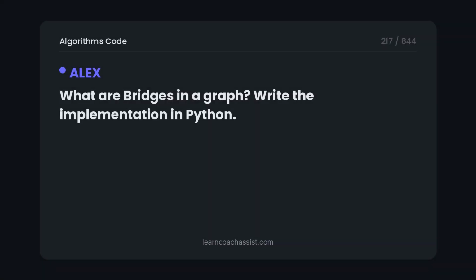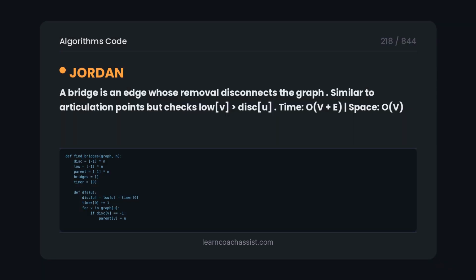What are bridges in a graph? Write the implementation in Python. A bridge is an edge whose removal disconnects the graph. Similar to articulation points but checks low[v] > disc[u]. Time O(V plus E), space O(V).